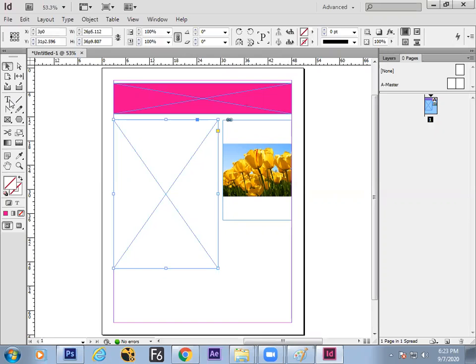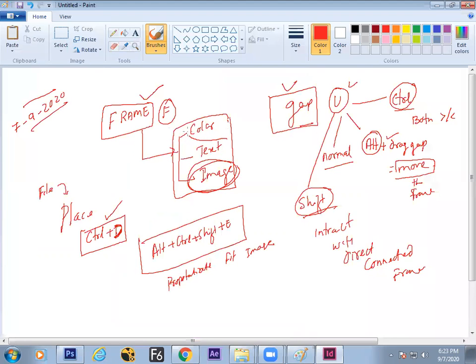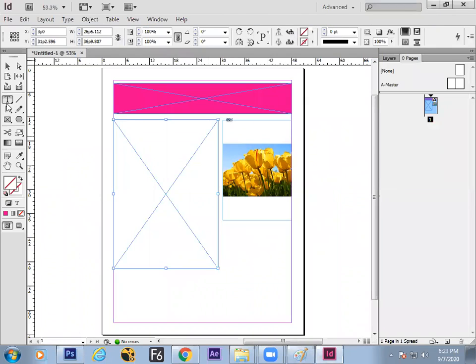Can you see the screen? Take the text tool, hotkey T. Step number one. We have done with these two, color and images. Now we are moving to the text. What is the step? Take the text tool. Keyboard shortcut T. Now move your text tool over to the frame.